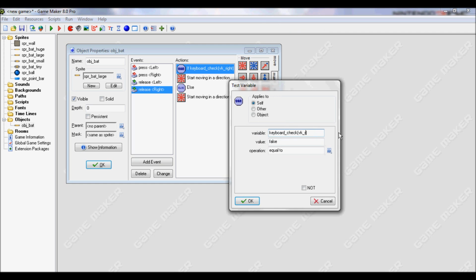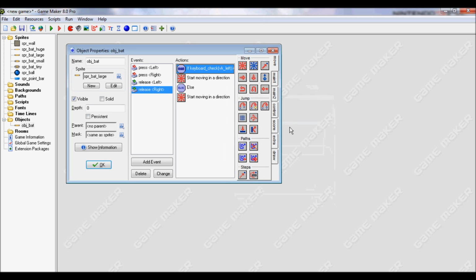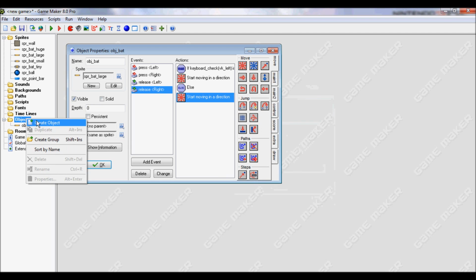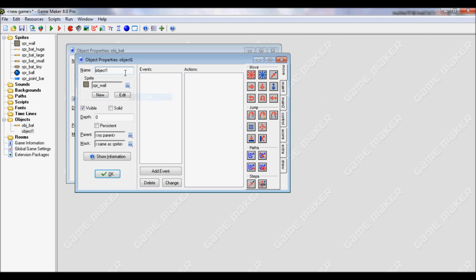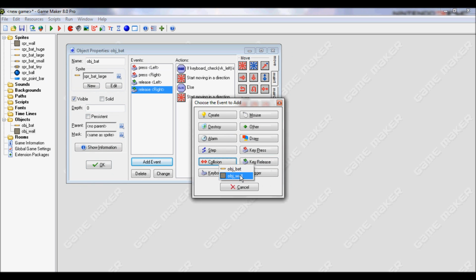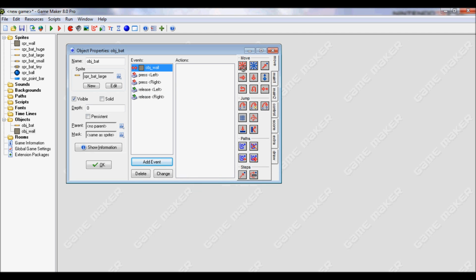this to left, and then we want to change the moving in direction to left. Now we have the basic movement. Now create the wall object, just call it obj_wall, and just make it solid. Now collision with wall, set the speed to 0.